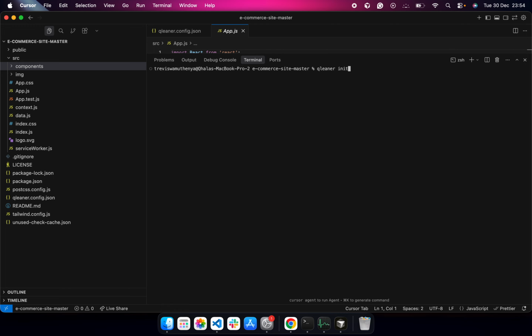Once that is done, the next thing we need to do is type in Qleaner init. So Qleaner init enables you to create the Qleaner config file. So this helps you reduce the time required to always type a long command. If you have a lot of configurations happening behind the scenes, then you need the config file for that. So the Qleaner config does that for you on your behalf.